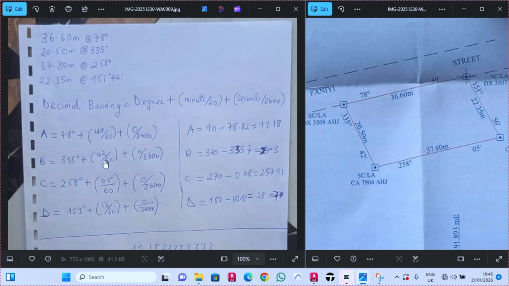All the values that we have calculated here have given us 335.7. So we are going to take 360 minus 335.7 to have 24.3. We are going to do that with C and equally do that with D. So here are our decimal bearings that we are going to input into AutoCAD.